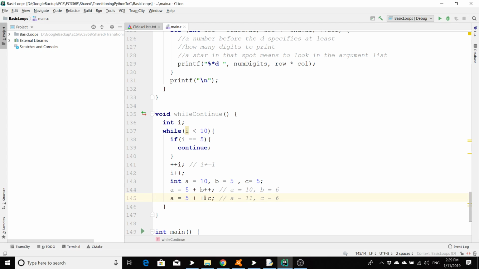But here, we do the plus first. So we add 1's result to c. C is now 6. Then we add 5, store that into a. A is 11. And this is why it gets confusing.